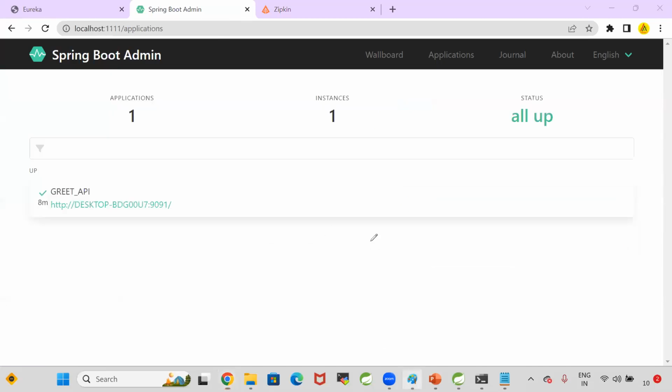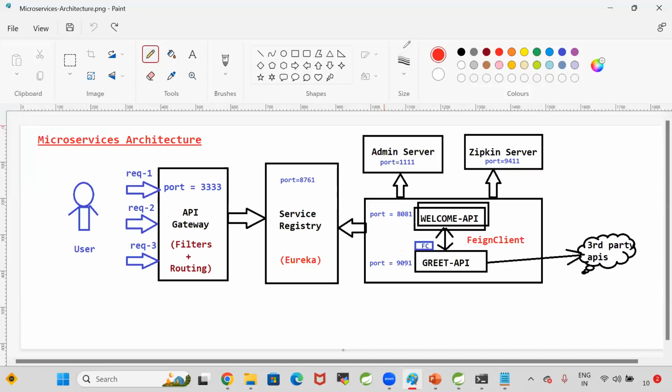Got it? Sir, the admin is a server, right? Yes, the name is admin server, but the Greet API we are registering like a client. Correct. Greet API is called the admin client. It is registering with the admin server.